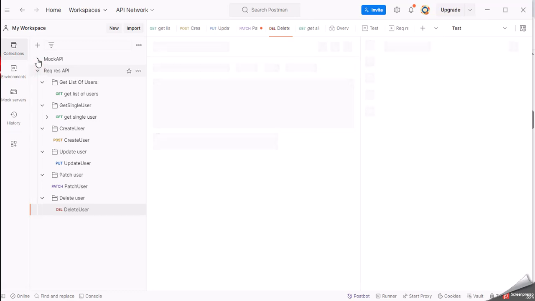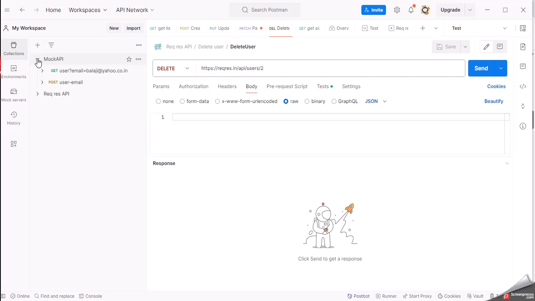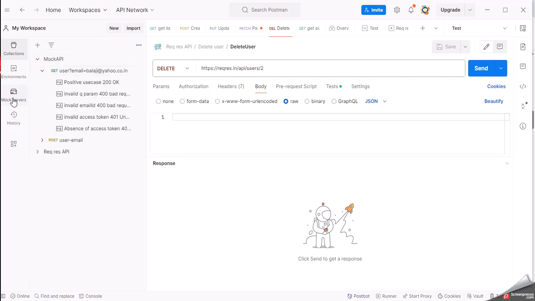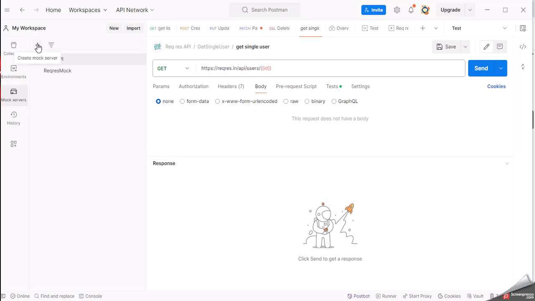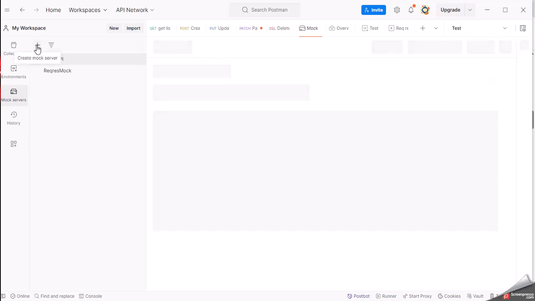Now, since I was asked about the mocking concept also, I have taken the mock API server also. So I have taken the same request response public free API asset only. Now we have an option within the Postman tool called mocking server, and here we can just say create a mock server here.